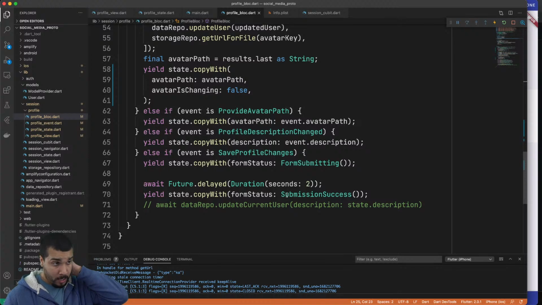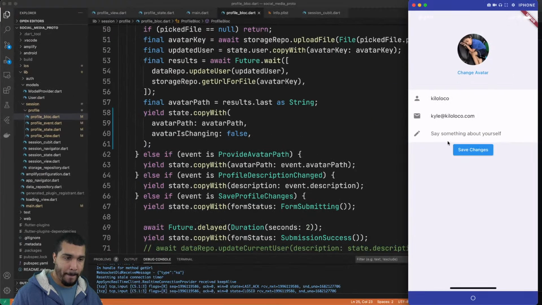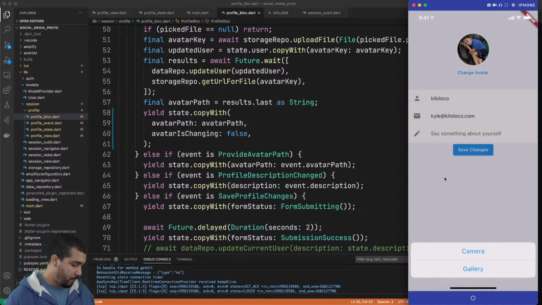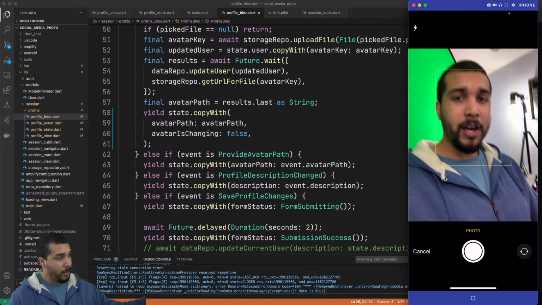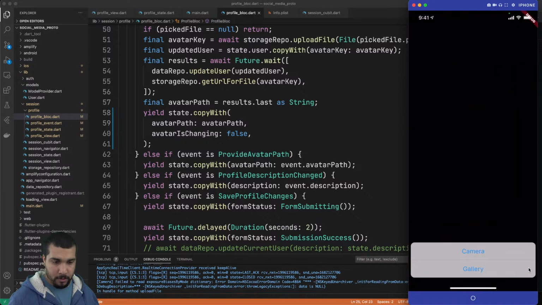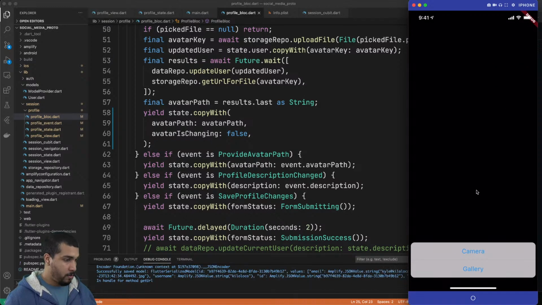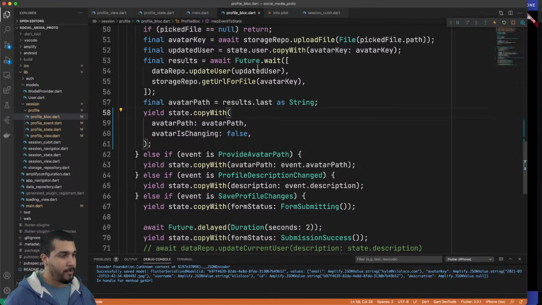Okay. So at this point, we are good for testing, right? I got about 15 minutes left. So I can choose the camera, flip it around, and use the photo. Oh, what happened here? Okay, let me think. I think we're in a state that's not represented by a view. That is not good.